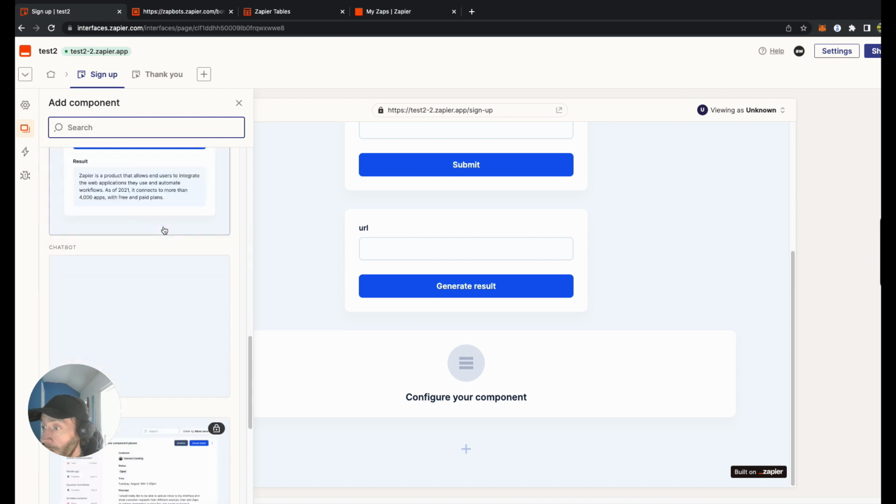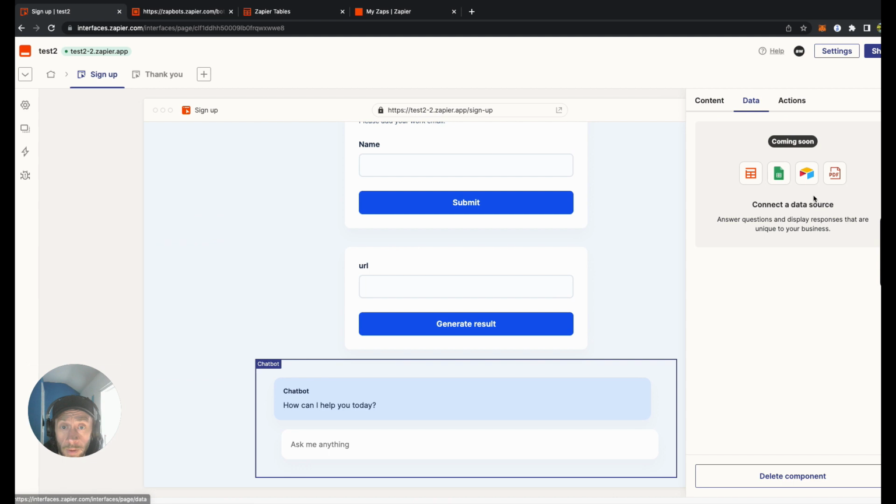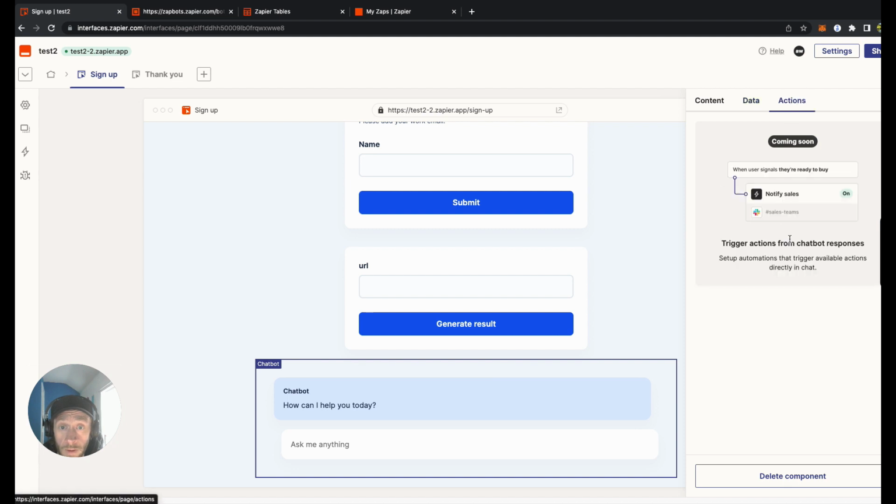Let's add another component, add a chatbot to here. There we go. There's a lot of things you can do. You can add data coming soon. You can connect a data source, which is really cool. You can add different data sources. Coming soon, you can trigger actions from a chatbot to trigger the zap. I mean, these are all in testing at the moment, all look really amazing.